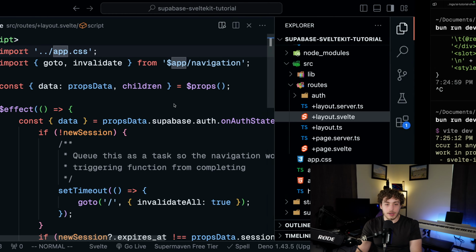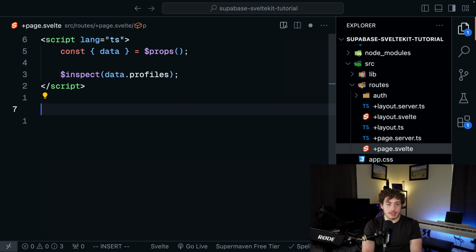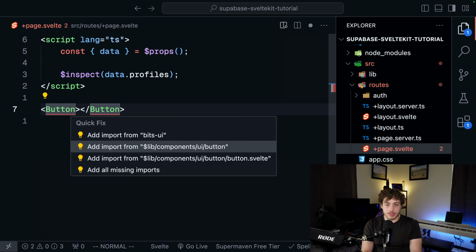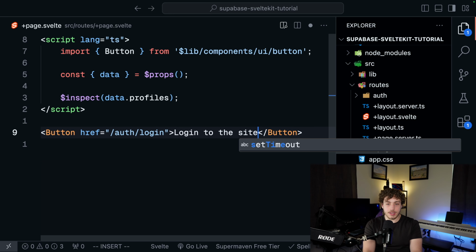So I'm going to go back here, into our page.svelte. I'm going to delete these here. We're going to import button here, so I'm going to import this button from component/button. We are going to say href equals /auth/login. We're going to say login to the site.